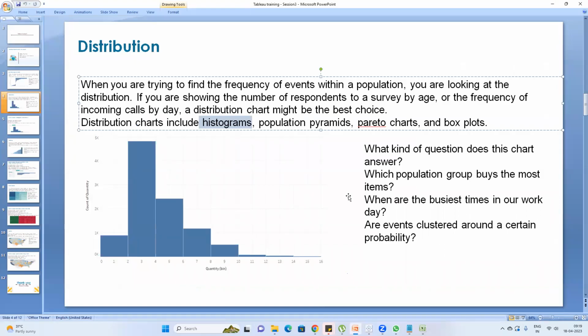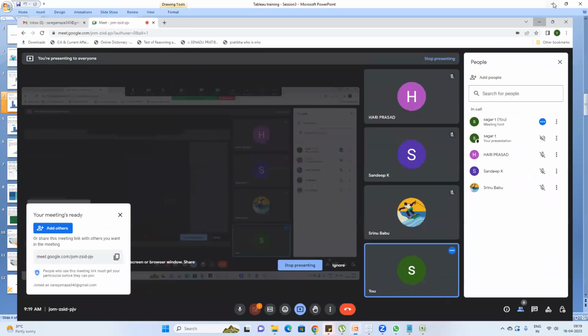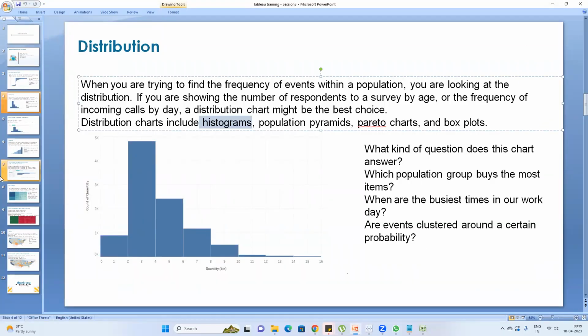So that is about a histogram chart. So this answers the number of customers who made purchases in that bucket, like 0 to 500 or 500 to 1,000. So whichever number of bins that you want to create, it will give us the information on that particular bin. So that is about the histogram chart.